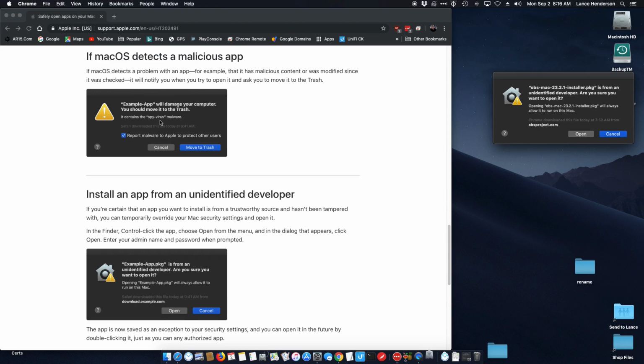I will show you why I had this page open. Also, you can see sometimes if there is a virus in the program and Apple knows about it, it can tell you right here that it contains malware.